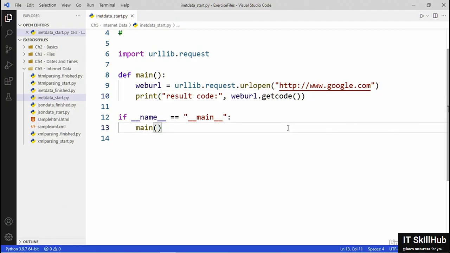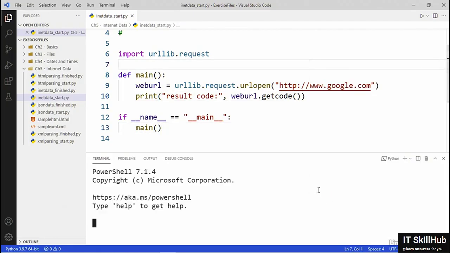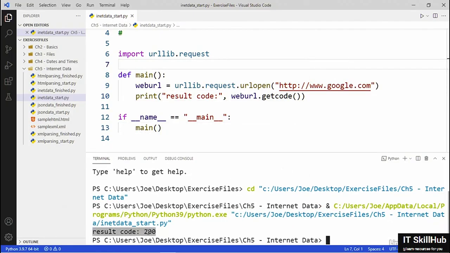So let's go ahead and save this, and let's run what we have so far. I'm going to choose run Python file in terminal, and sure enough, you can see that the result code is 200, so everything worked just fine. I'm able to connect to the website without any problems, and now that we've got the URL open, we can read some data and print it out.